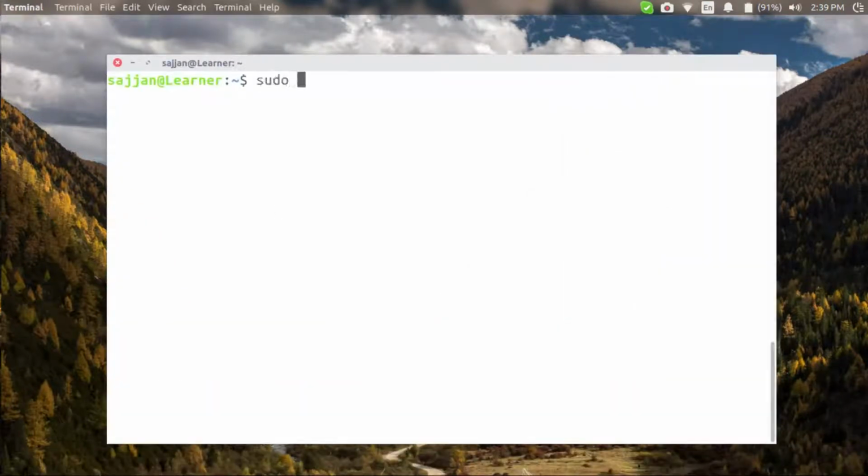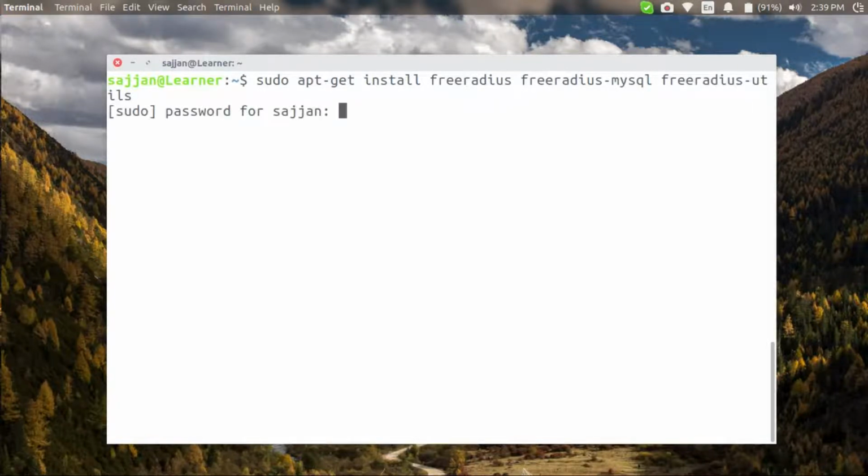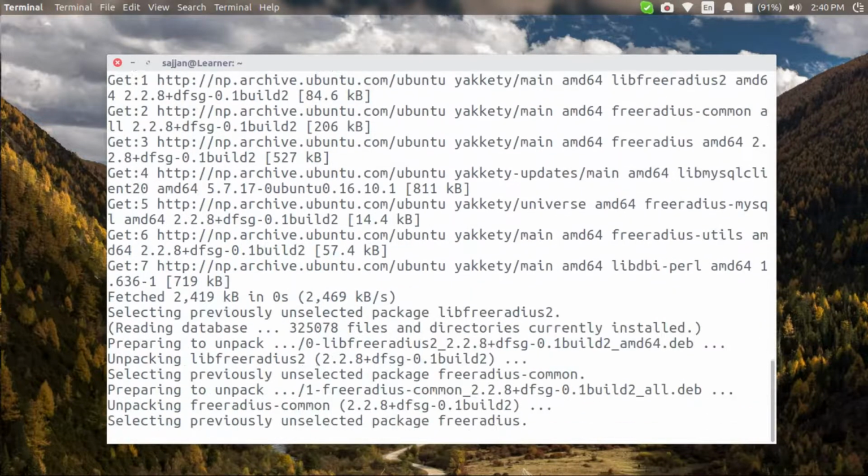It takes a while to install, and once it is installed, we need to modify a few configuration files in order to make it utilize our MySQL database.